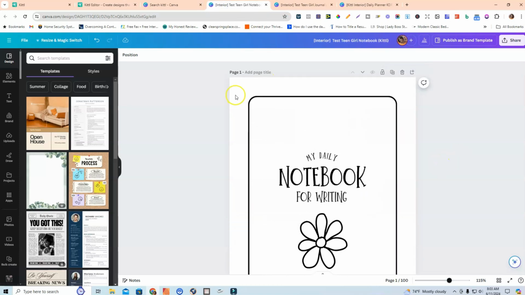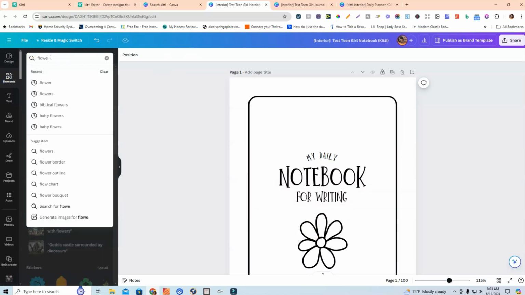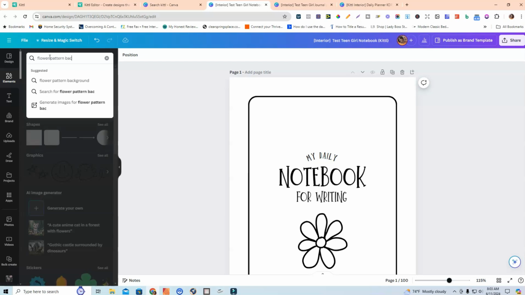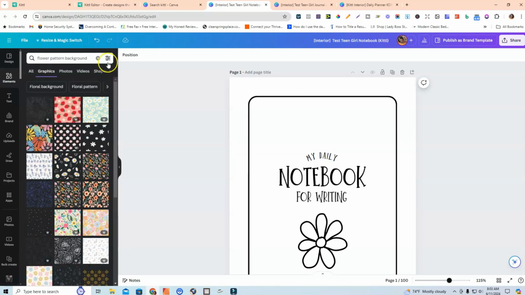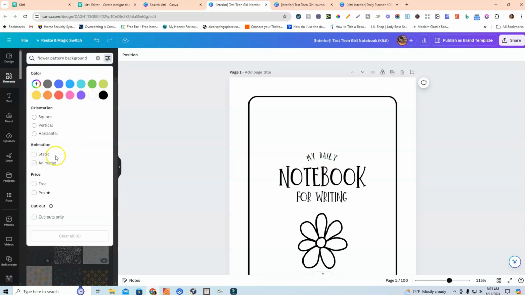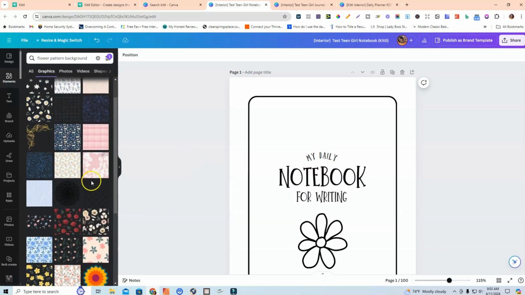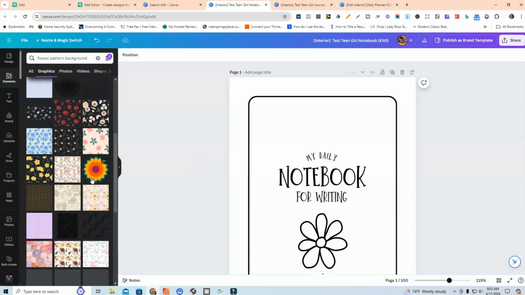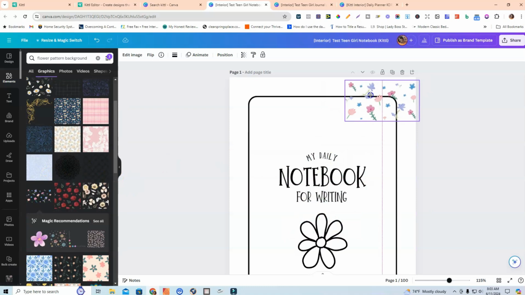All right, so with the notebook, what I'm going to do for the background is just go over into Canva and just find a free element, maybe like some flowers, like a flower pattern. Let's see, pattern, background. And I'm going to go see all. And then what I want to do is go up here, and I want to go to free because I only want to use free elements for this, all right? So I just want to find something that's simple to use. And let's see, maybe this could work here.